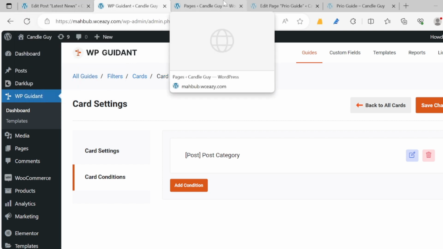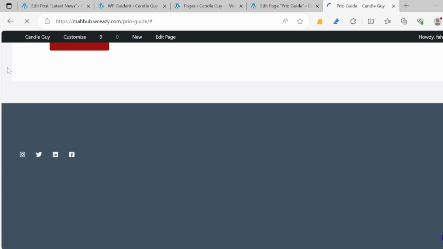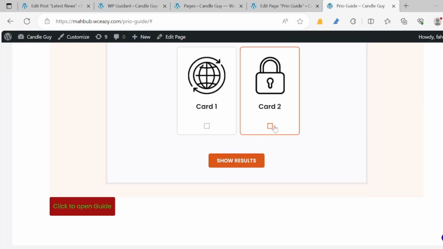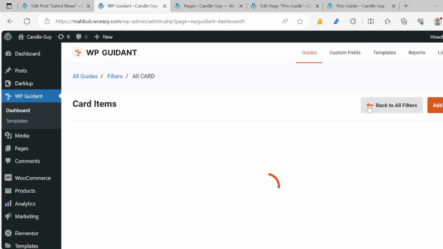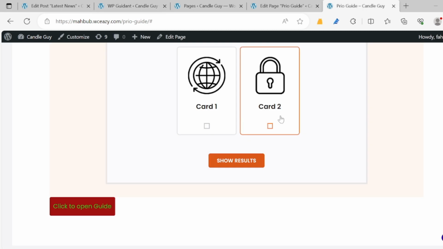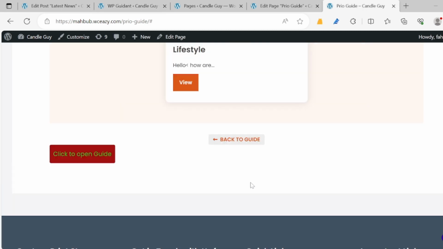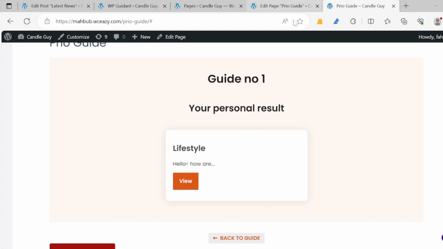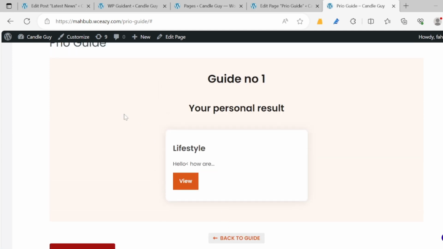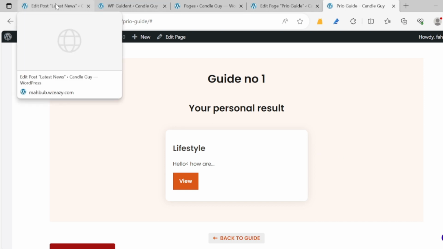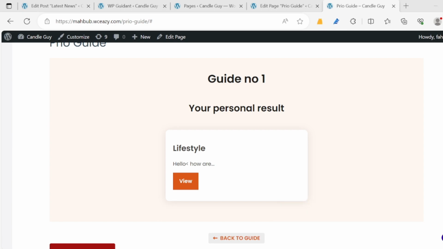Now let's go to our live site to see how it looks. We have set the condition for card number 2. So let's choose the number 2 card. Well, as you can see, it shows the equal value of the lifestyle. So this is the point where you have to choose the matching type and proper value and attributes. Then it will show you the right result. So this is very easy. Just follow our process and get to know about it.